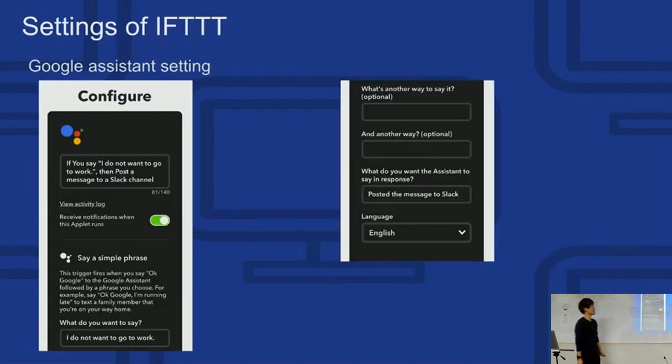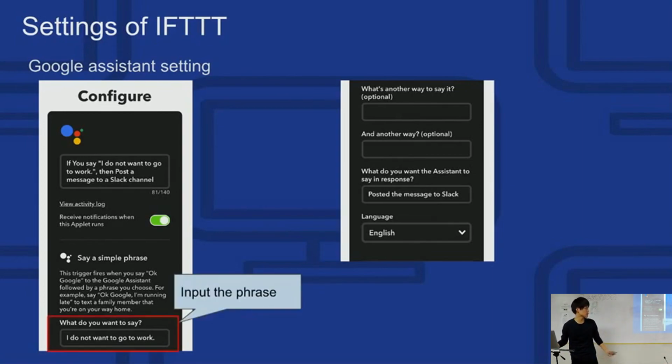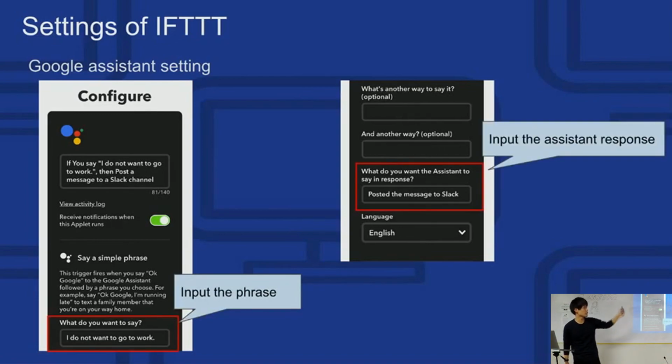So, how do you set up IFTTT? This is the Google Assistant settings, and you just input the phrase and the assistant response. It means in the input field, what do you want to say, and in the response field, what do you want the assistant to say in response?